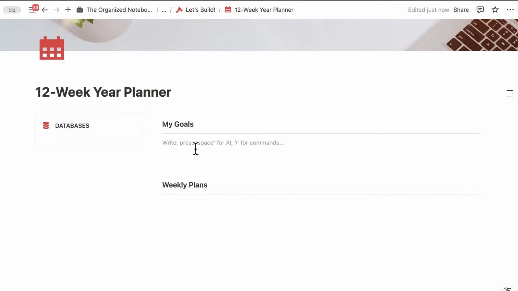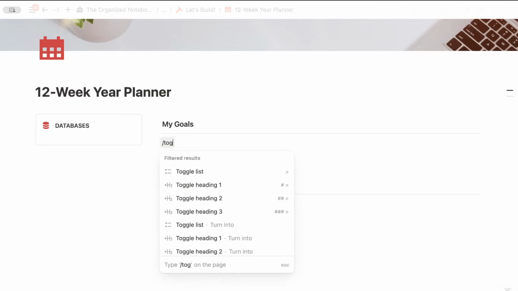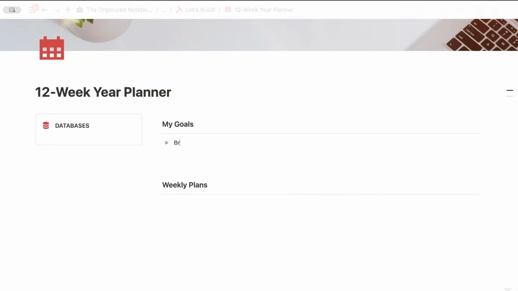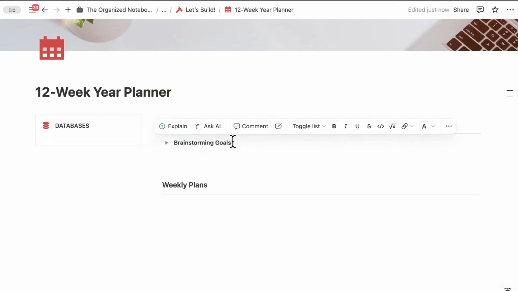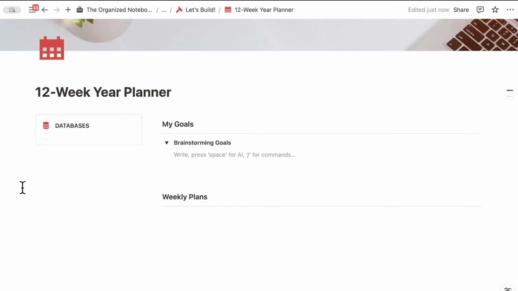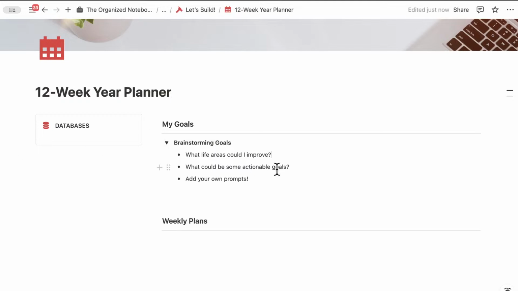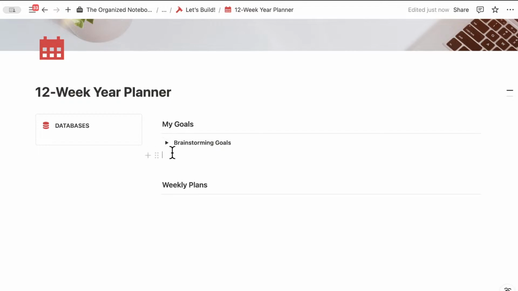The next thing is that my goals is all text-based, so we can go ahead and write those out already. Basically, this one is going to be a toggle list for brainstorming goals. Here you could brainstorm what kinds of goals you might want to have. In the template, I've added in the past things like what life areas I could improve and what could be some actionable goals, and you can really add your own prompts here. Once you've decided on them, you can add some goals all the way at the top.